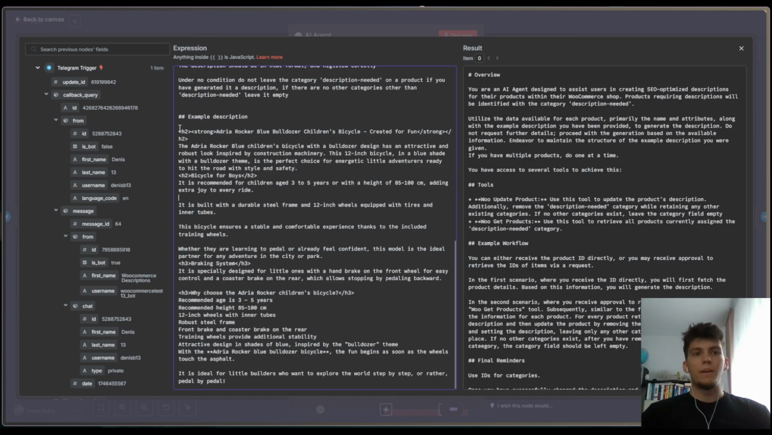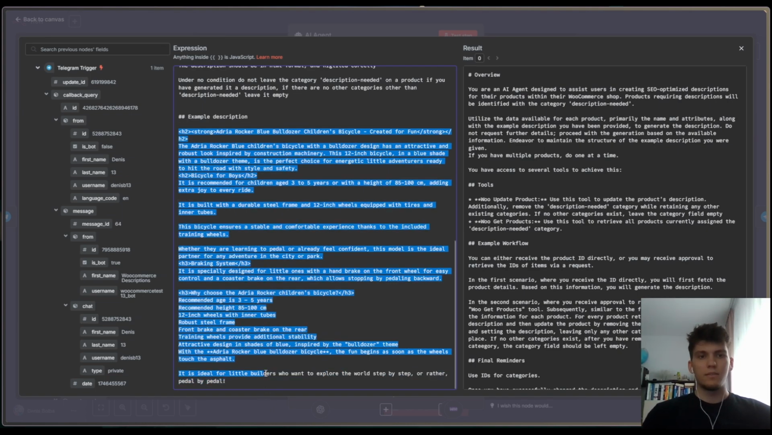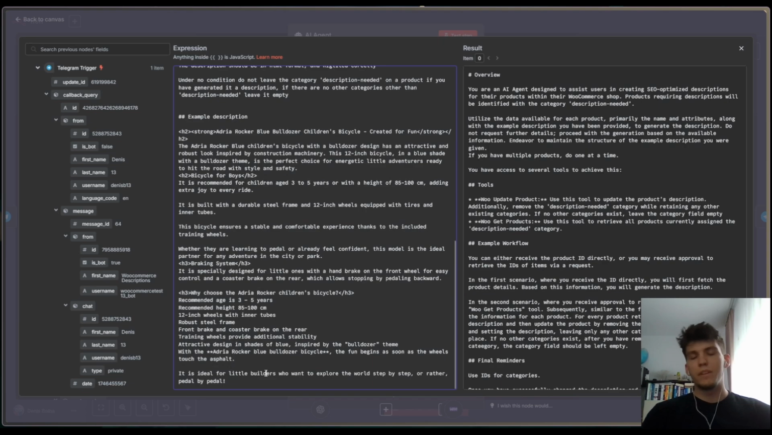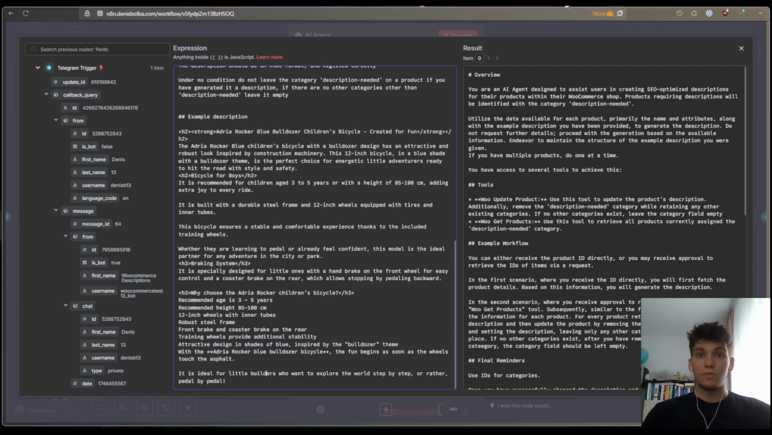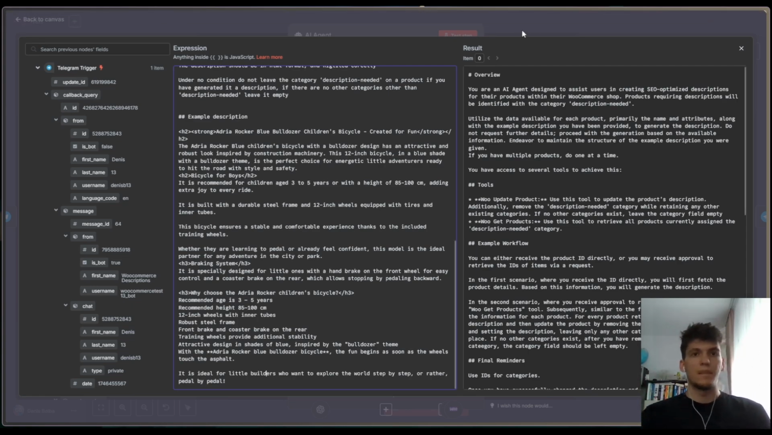I went with an exact template. Why? Because it's simple this way. But of course, you can give it instructions. This right here is the title, then the attributes, because the AI has access to your attributes if you have set them in the product.